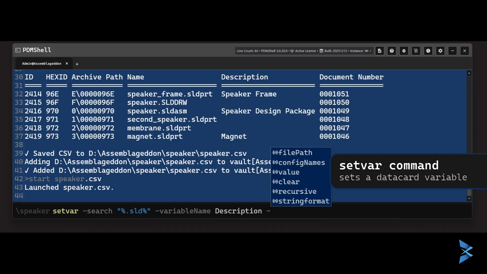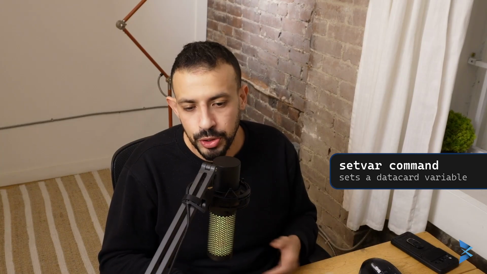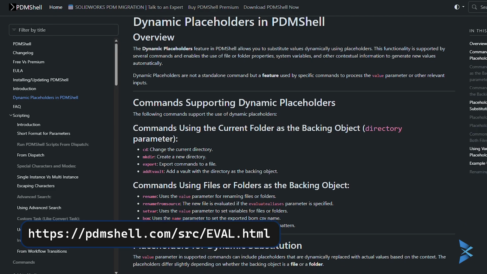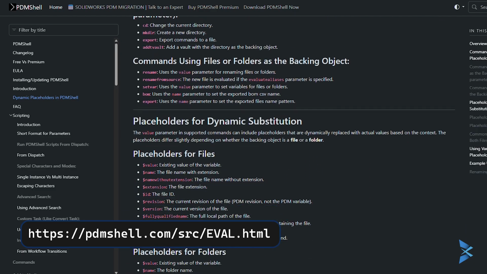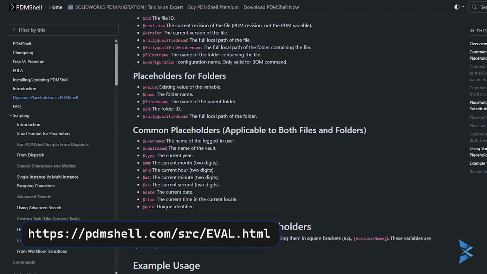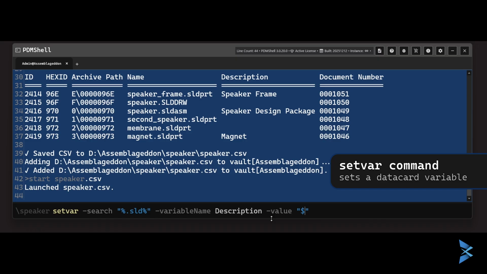In here, I can also specify the value of the description that I want to set for all the items that are going to come out of my search. I could hard code a value, which is not ideal, but I can actually use something called dynamic placeholders, which are another article that you can find on PDMShell.com, that allows you to evaluate certain dynamic placeholders against the search result. So right here, if I type in name of that extension, this will evaluate to the name of the file with that extension.